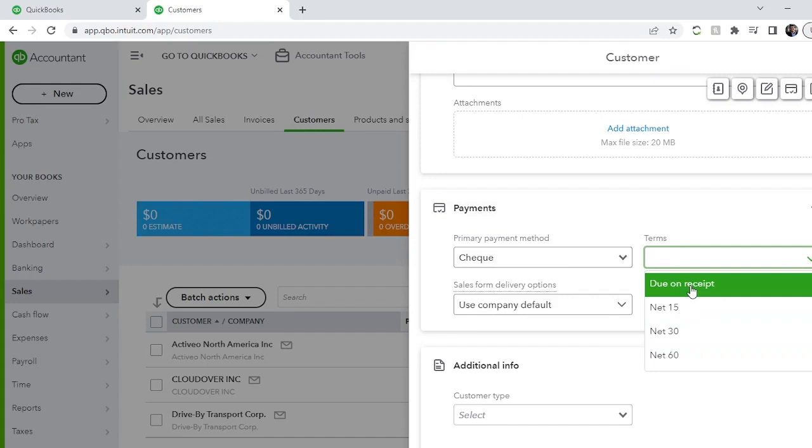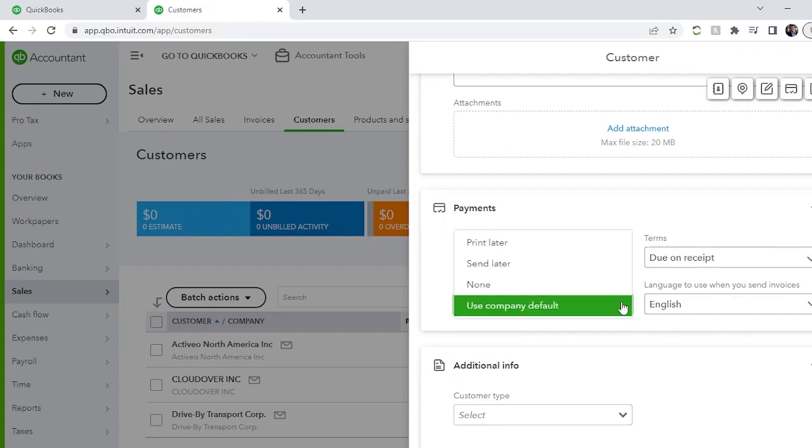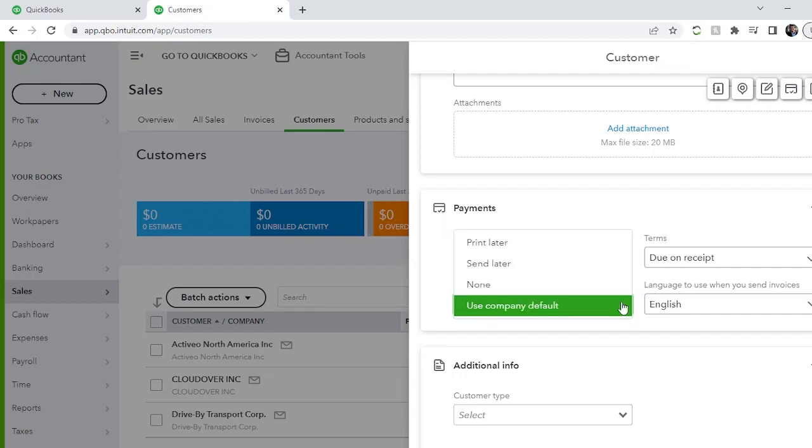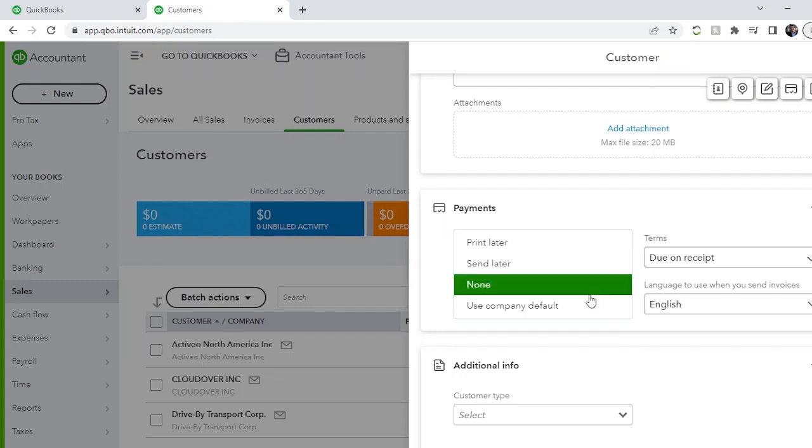So let's say I keep my customers due on receipt. Sales from delivery options. This is related to some of the e-commerce businesses, right? So they can select sales from delivery options. Means that, for example, you are offering different delivery options, right? So you can use one of them here.